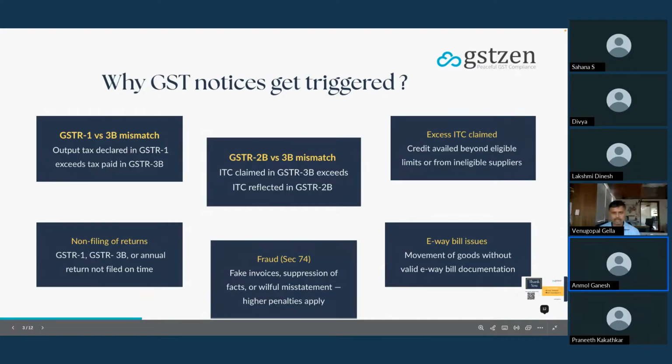Let's say I'm a taxpayer here, and if I have not filed my GSTR-1, 3B, or annual returns on time, yes, then I will receive a notice. If there is a mismatch in GSTR-1 versus 3B, that means the output tax declared in GSTR-1 exceeds the tax paid in GSTR-3B, I will get a notice there. Likewise, if there is a mismatch in GSTR-2B versus 3B, that is, the ITC claimed in GSTR-3B exceeds the ITC reflected in 2B, yes, I will get a notice there. Let's say I'm running a big business here and I want to move the goods from one place to another.